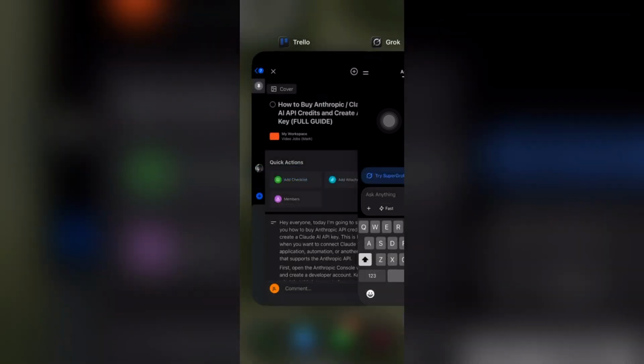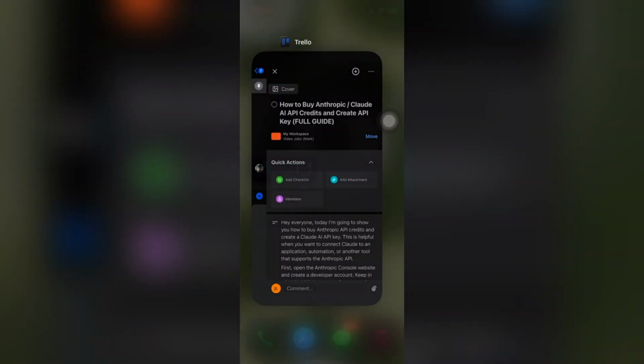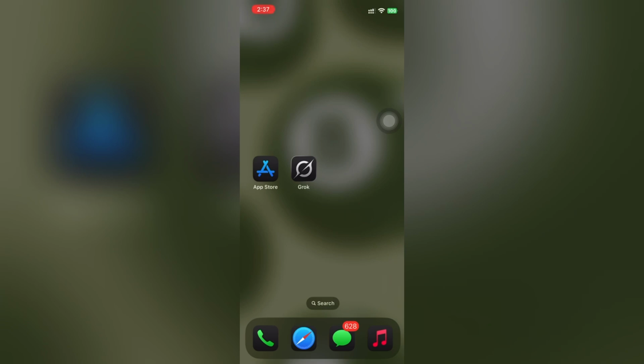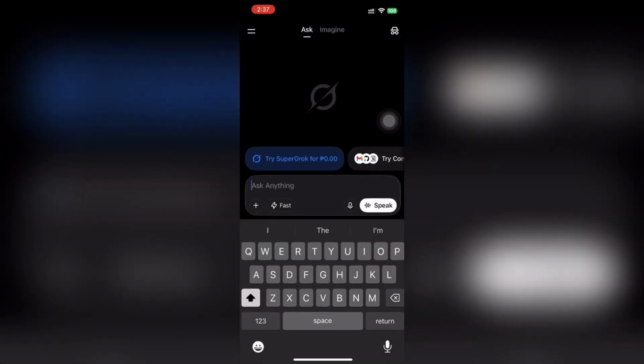So the first thing to do here is to completely close the Grok AI app. If it is running in the background, remove it from your recent apps and then open it again after a few seconds. Sometimes a fresh restart is enough to reconnect to the service and clear temporary problems.